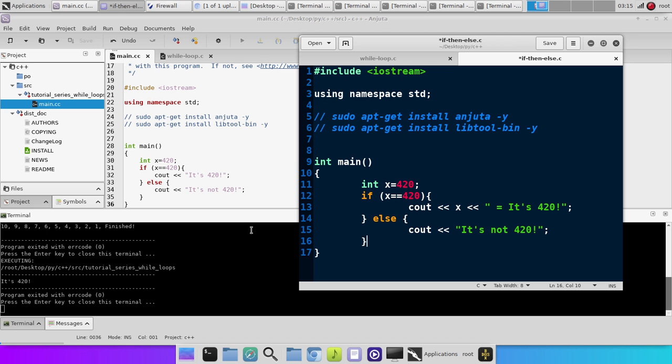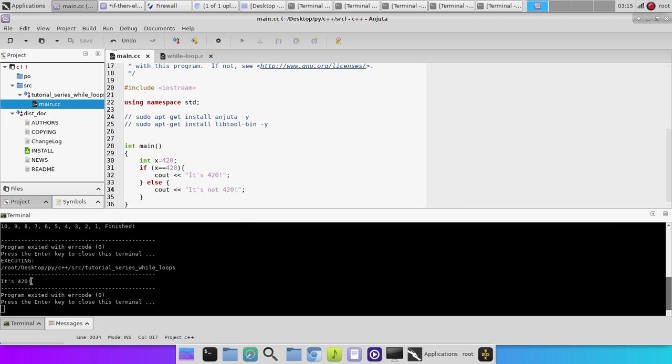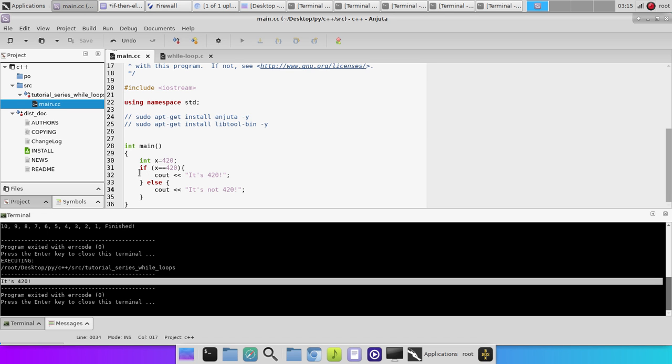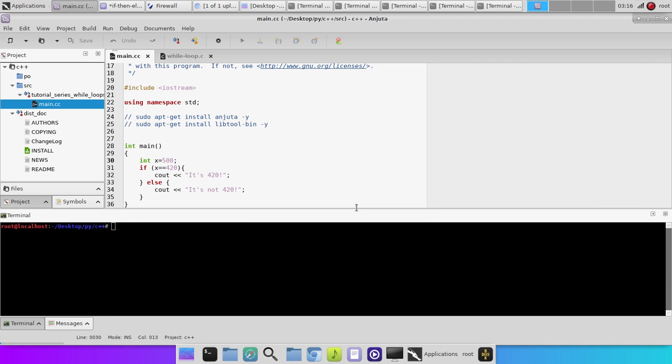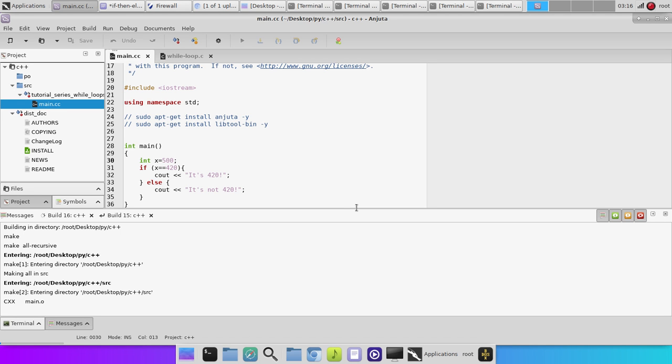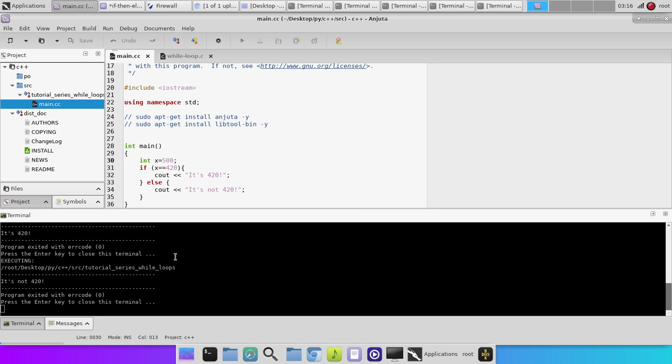So over here you can see that I've run this in action, and the terminal echoed out it's 420 because I asked if x was equal to 420 for it to print it's 420. Now if we change that to 100 and we run it, it's not 420. So that's the basic gist of it.